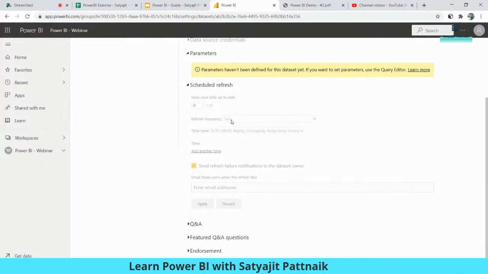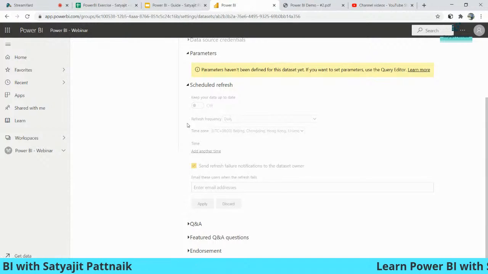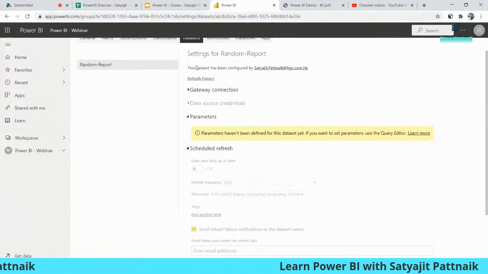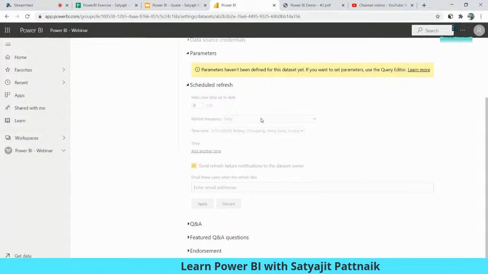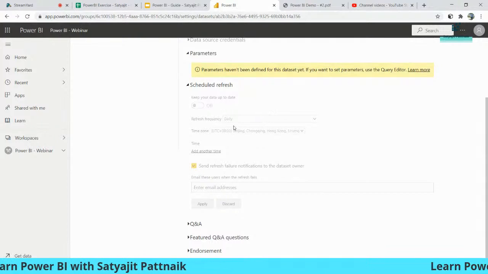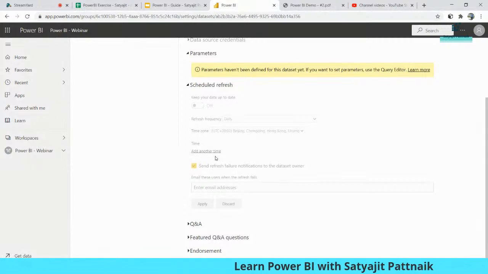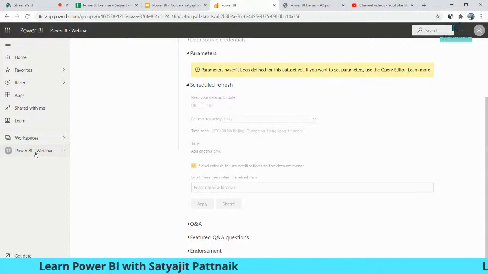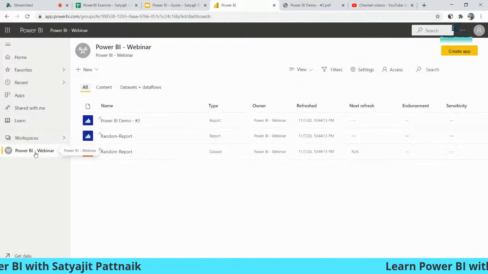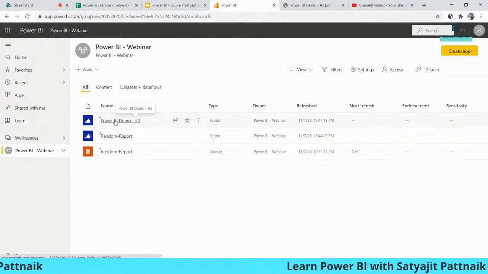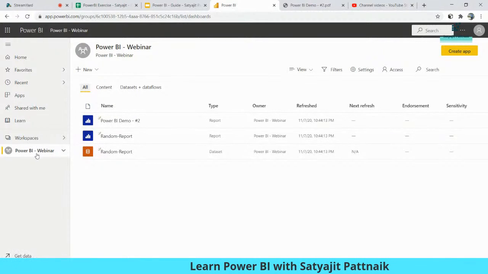For refresh frequency, there will be two options: daily or weekly. How often do you want to refresh your data? Because sometimes users are annoying, they don't want to refresh the data. If you want automatic refresh, you can schedule a refresh as well. You can also select your time, and then you will have successfully scheduled the reports. So you don't have to manually refresh it. So this is where our initial step is done.